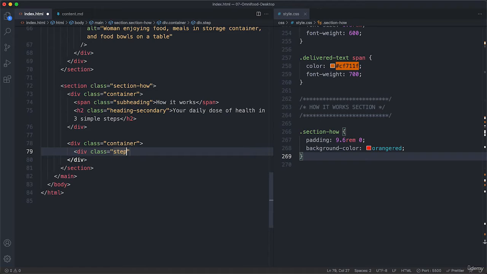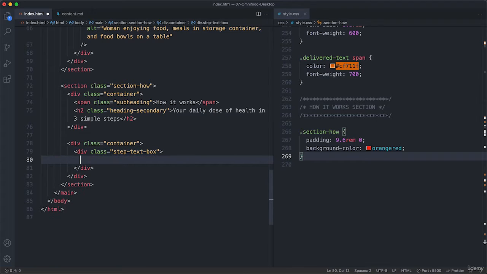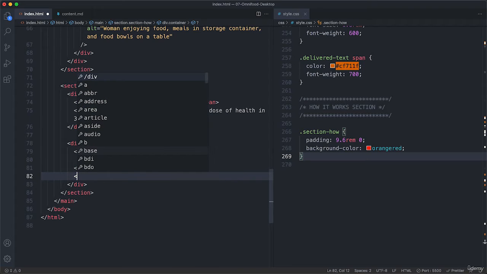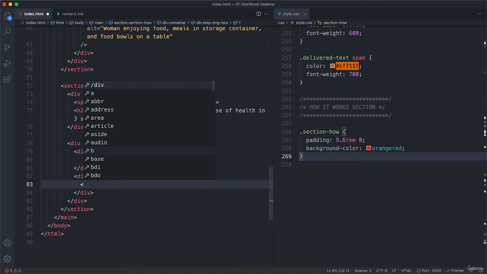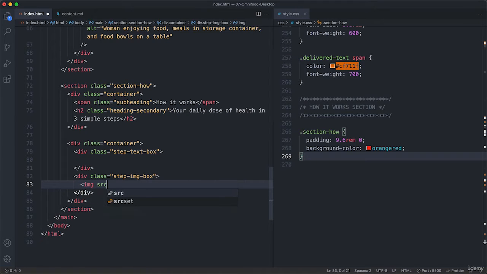So let's call this a step text box. And then the other one will be a text box for the image. Let's actually put that right here immediately. So step image box. And since we're here, and since this one is very easy, let's immediately put the image right here.